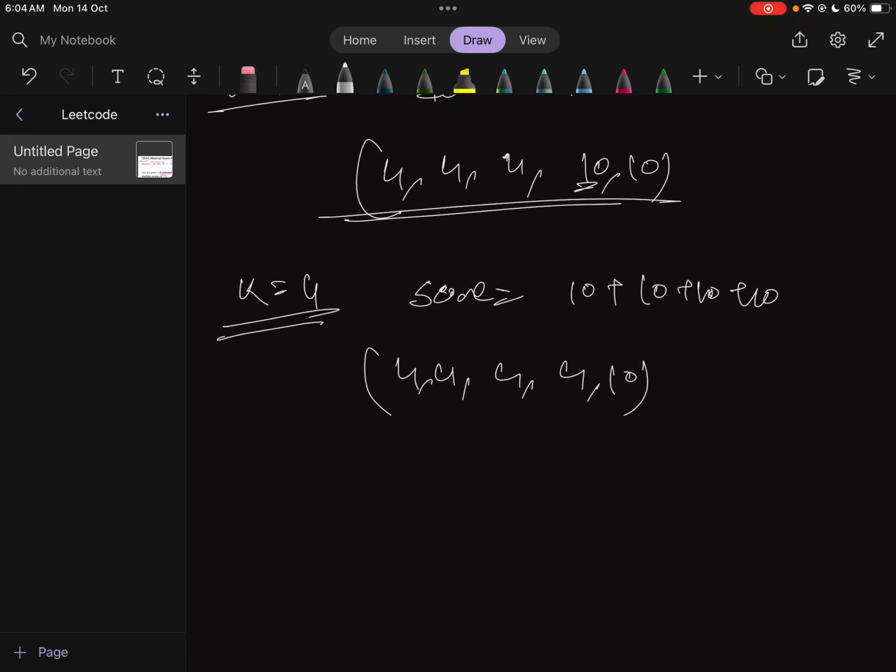Now I can still do one operation, so k is equal to 5. So what will the score be? What is the maximum value here? The maximum is 10 again.